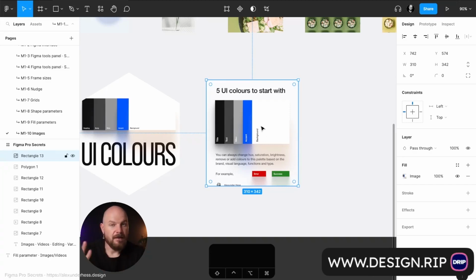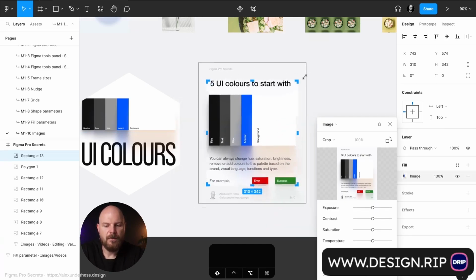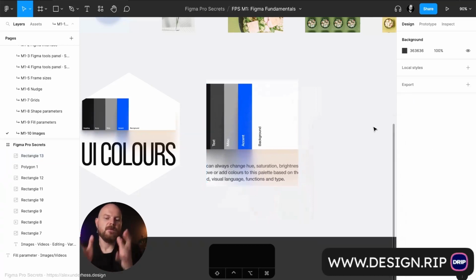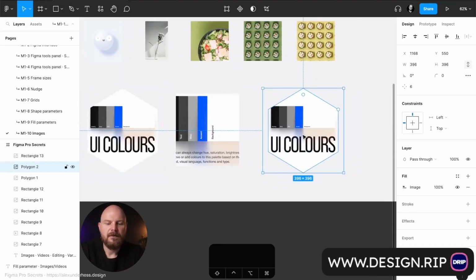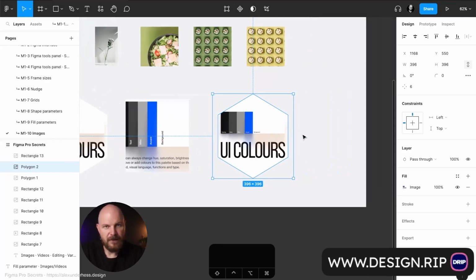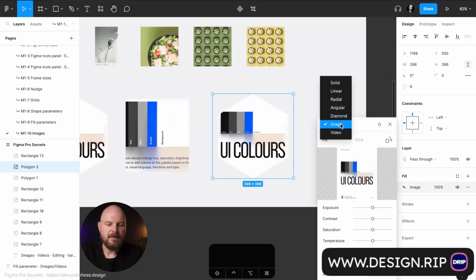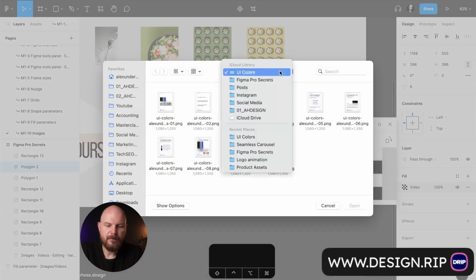inside. Again, remember that I told you that you can hold Option or Alt and double click, and now you can change how this image will be cropped inside. You can achieve this effect directly from here. And similar to that, you can do the same with videos. When you select here, instead of image, you select video, and now choose video.